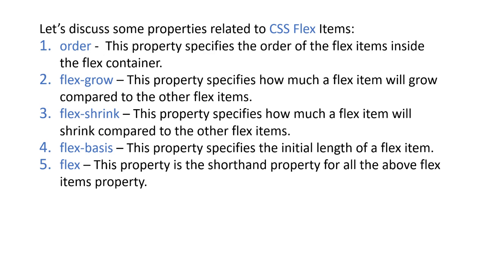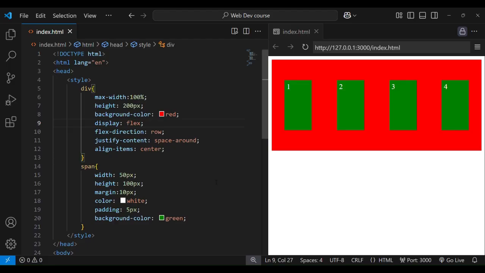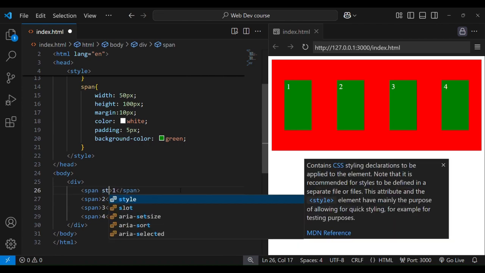Flex basis. This property specifies the initial length of a Flex item. Flex. This property is the shorthand property for all the above Flex item properties. To implement these properties, we have to add these properties to the Flex items, which are span tags.